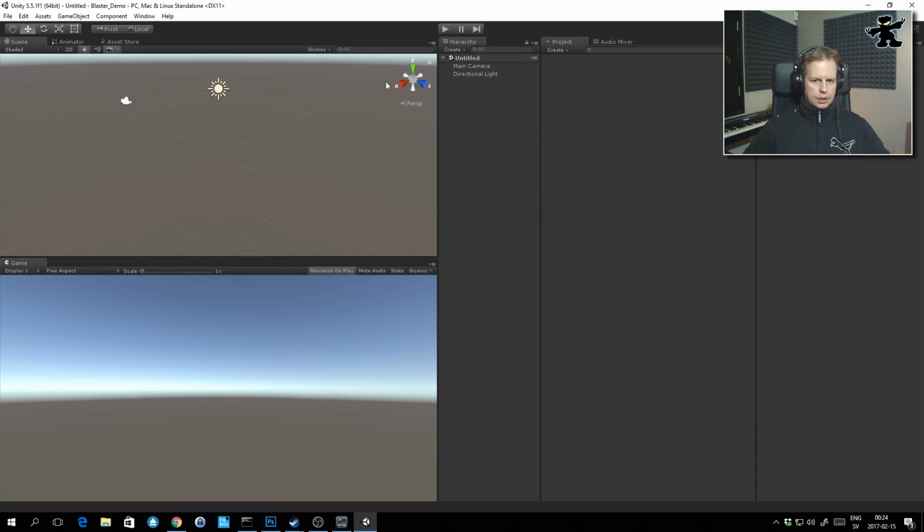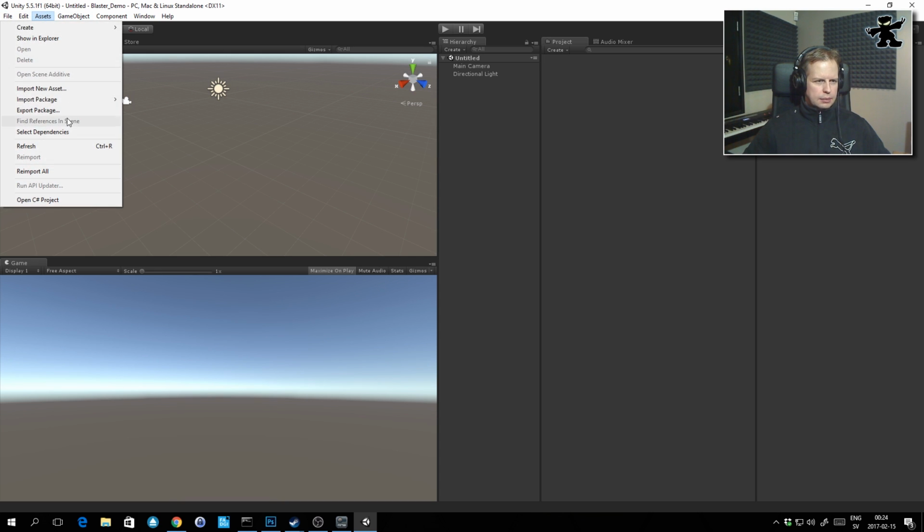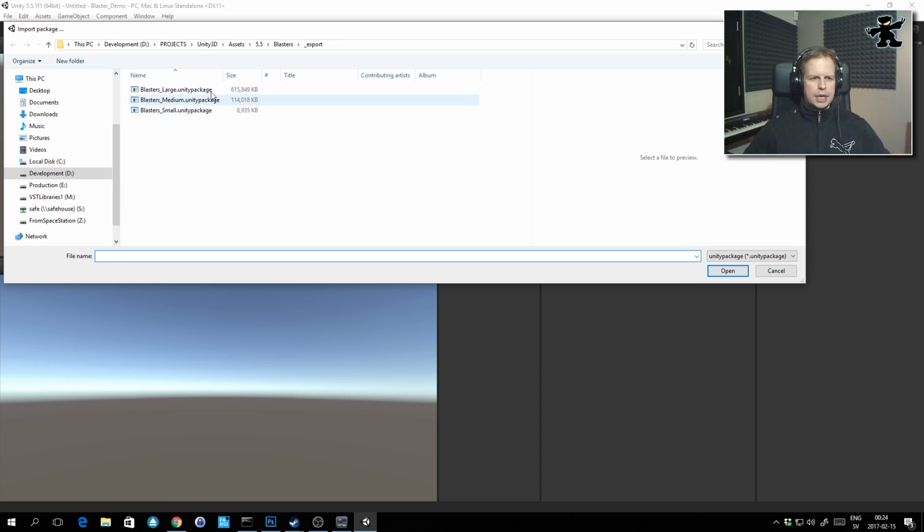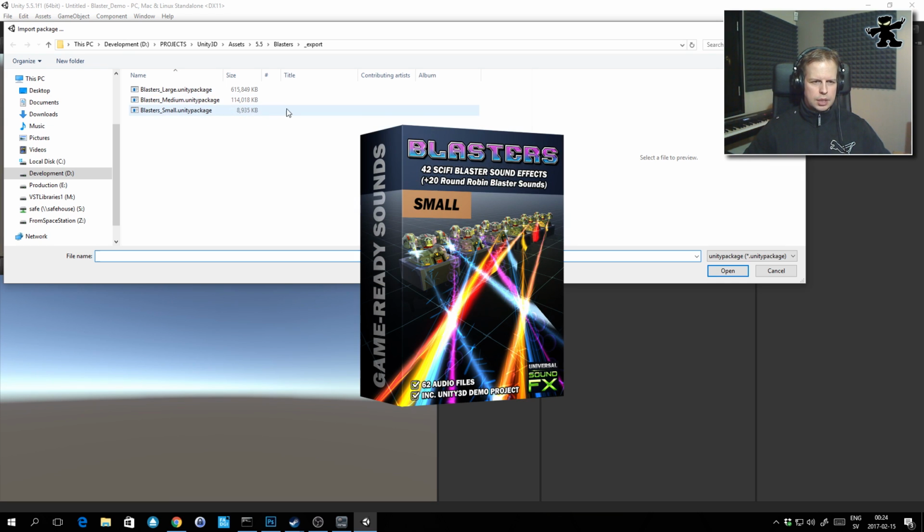So basically, when you purchase the blasters sound effects package, you have the option of buying either the small, the medium, or the large version. And the small is only about 9 megs in size, so it'll be a quick download, but it only contains 42 blaster sounds and a few round robin cycle sound effects. I'll explain what that is in a second.